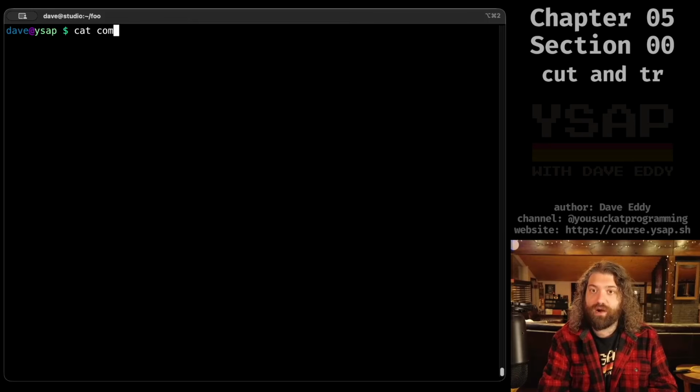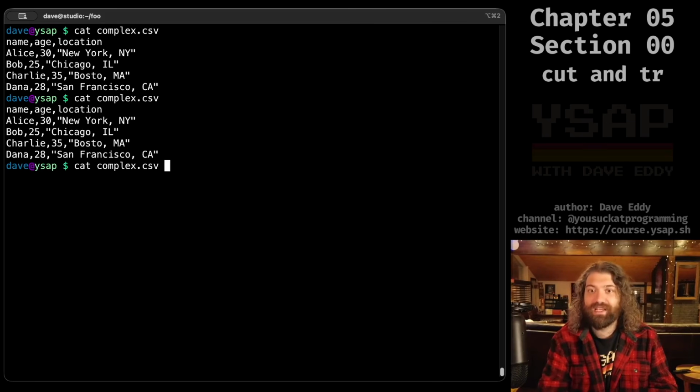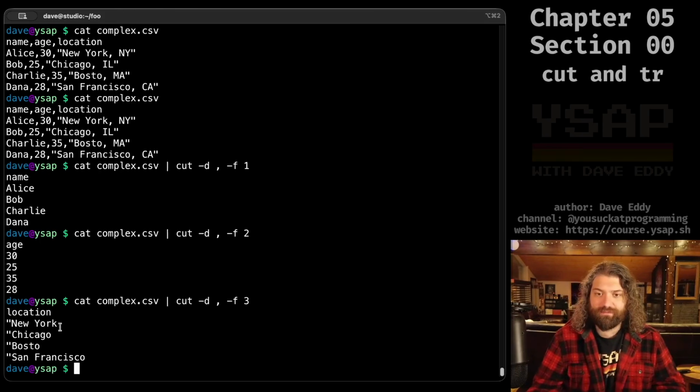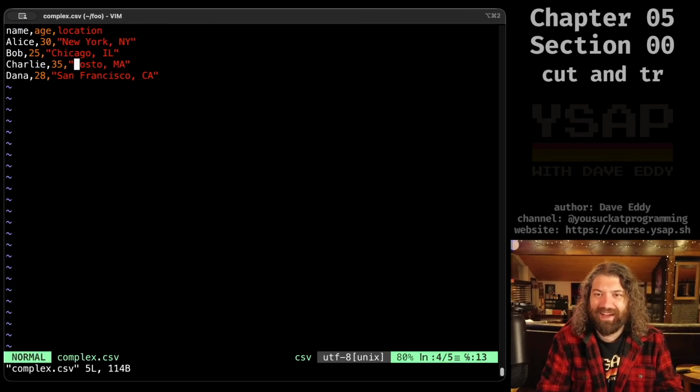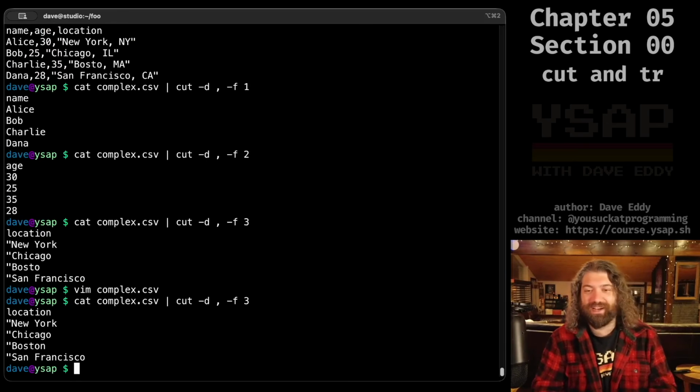So if we were to look into our complex example here, we can see that some of these locations, like New York, have quotes around them, but also have a comma in them. Is that going to be a problem? Well, yeah, it is. So let me show you what that looks like. Let's cat this complex one, and let's say we have a delimiter of comma, and we want field 1. Hey, we get that just fine. We want field 2. That's awesome. That seems like it's working. We want field 3. Well, the location is New York. This one's Chicago. This one's Boston. Oh, that's just misspelled. I don't know how that happened. Let's go ahead and fix that. There we go. Boston. Yeah, that looks right.